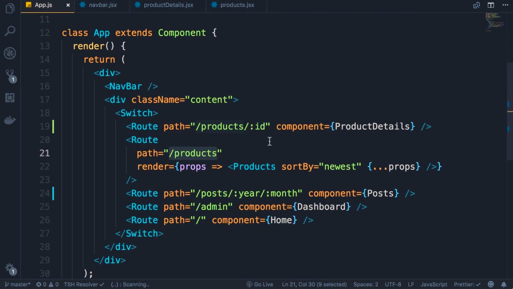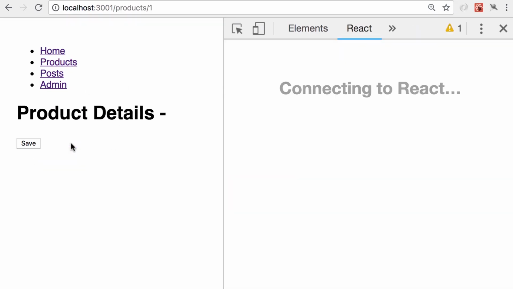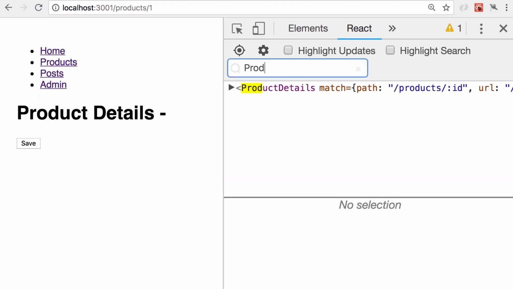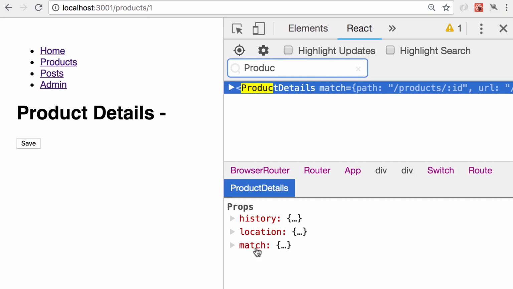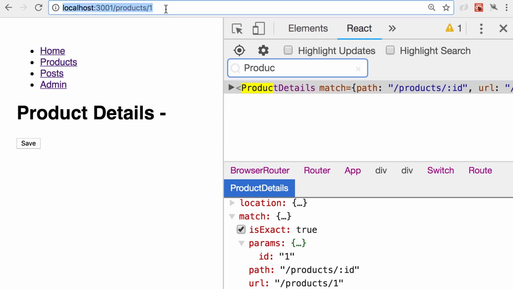Now back in the browser, let's go to the products page and click on one of these products. All right, now here on the React tab, let's search for product details component. Here are the props. Let's expand match. We have params. Look, we have this property ID that is set to 1. And this is coming from this URL here. So we can read the route parameters passed to a component using this match object.